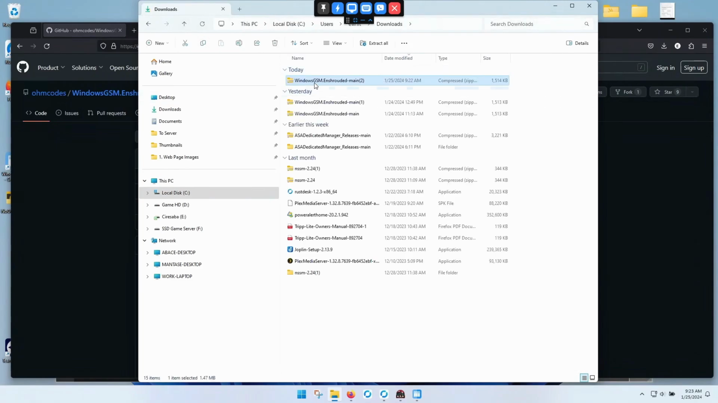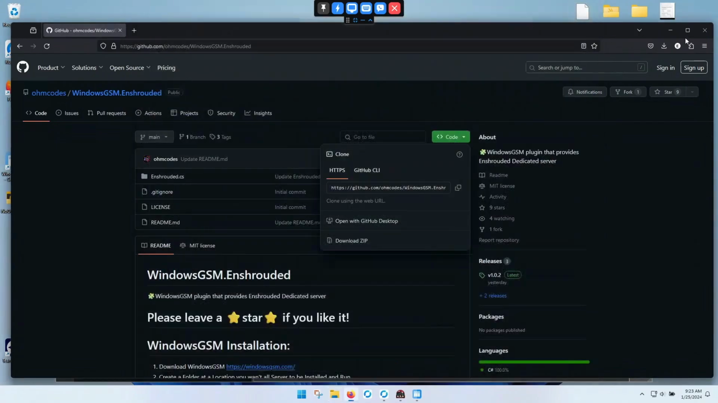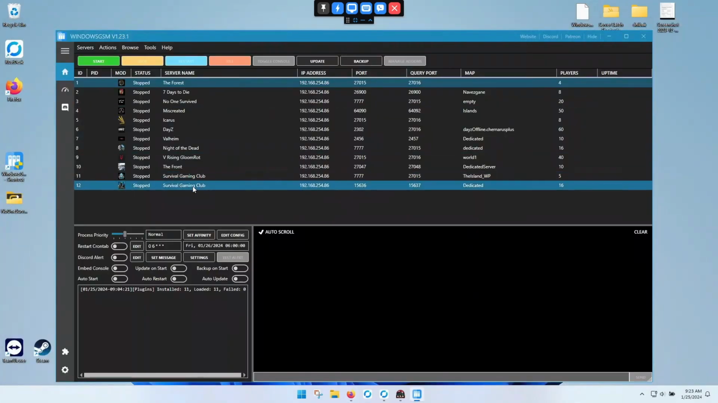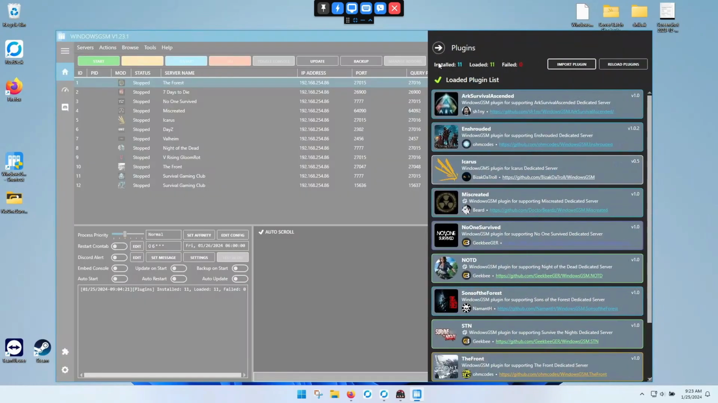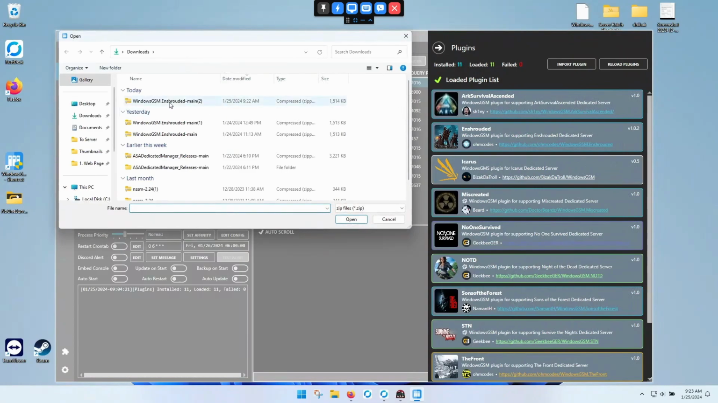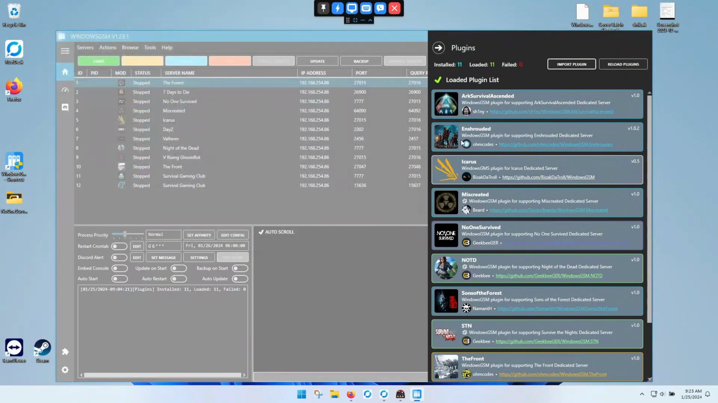Do not unzip the file. Just leave it zipped. Download it. Leave it zipped. Then you go over to WindowsGSM. You'll go down to the little puzzle piece. You'll come over to the side. You'll import plugin. You'll select the downloaded file, still zipped, and you'll hit open. After you hit open, you'll see in this list the Enshrouded plugin. That means you did it.